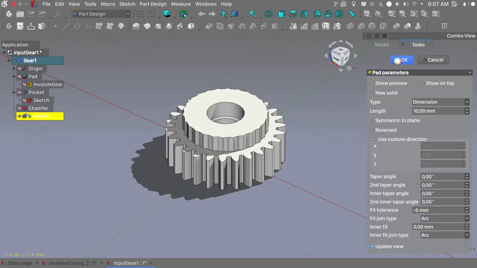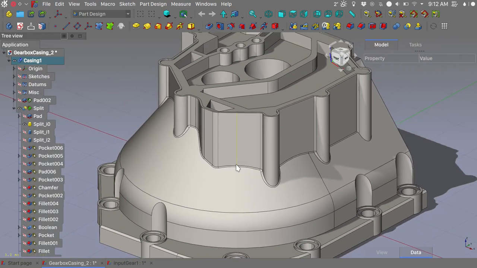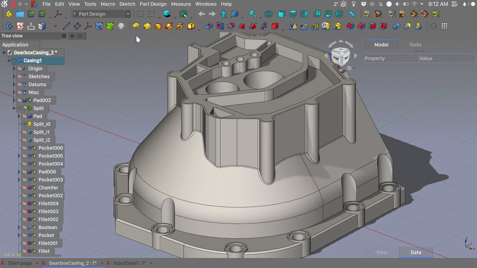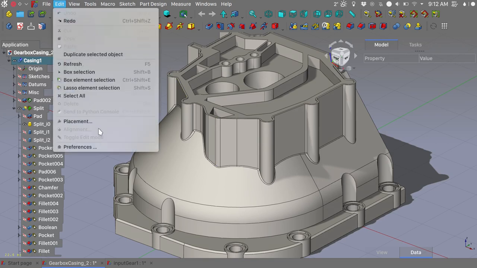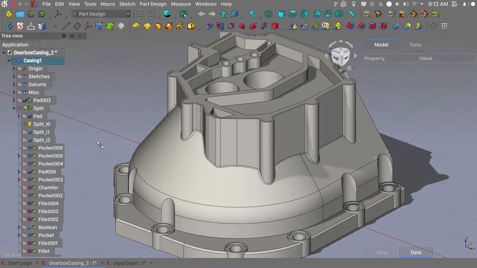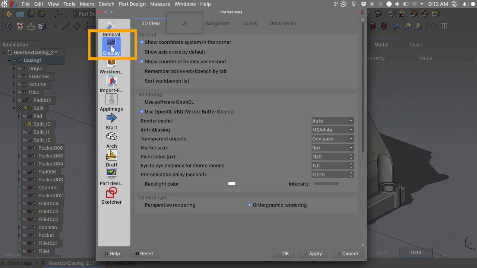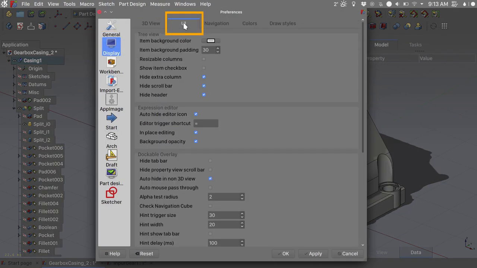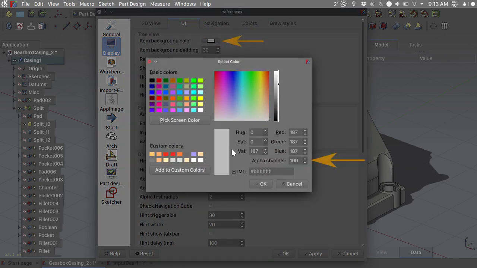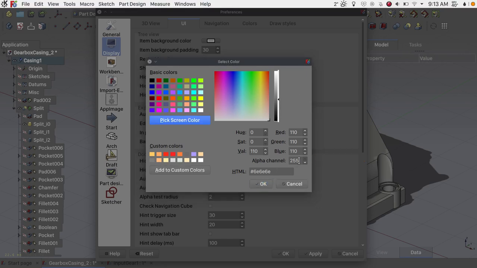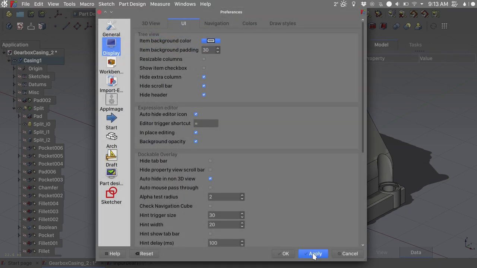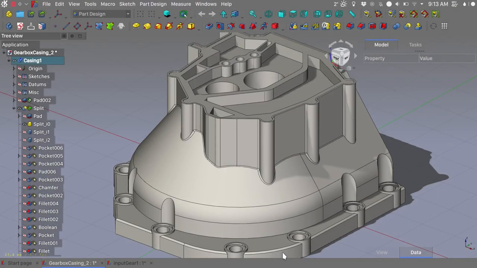So let's kick off with some visual enhancements. Now the tree view items can have a background color, and this can be customized in preferences, display, user interface. The item background color can have also a transparency value. This small change really enhances the legibility of the tree view items overlaid on top of the 3D view.